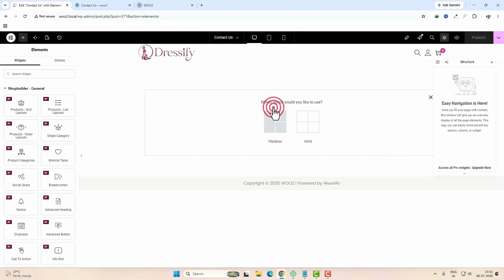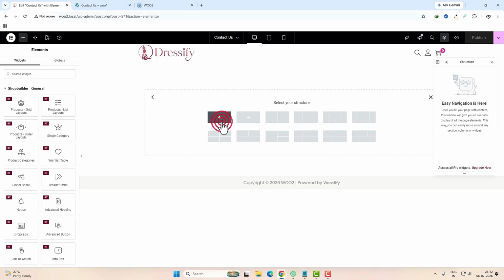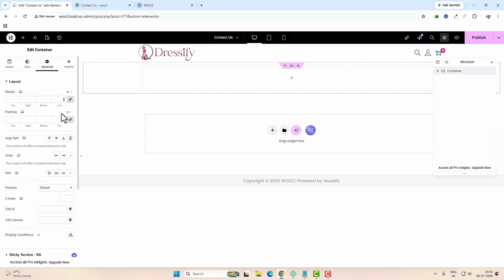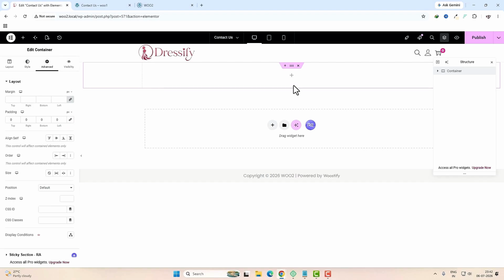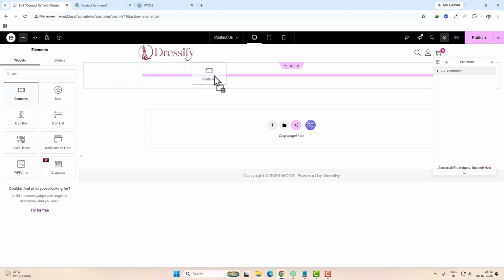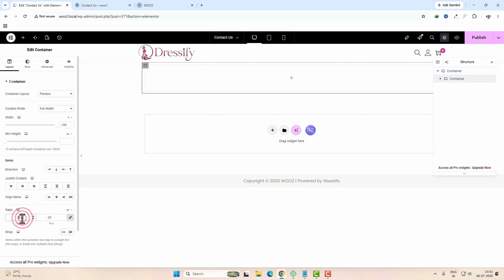So now click on the plus option, click on the flex box. I am taking single row and single column. Gap, make it 0. Come back to the advanced option, unlock the padding. Click on the plus option, again search for the container. So just drag and drop the container here like that. Here also the gap from all sides, make it 0.